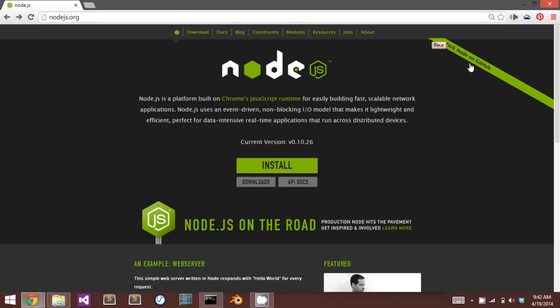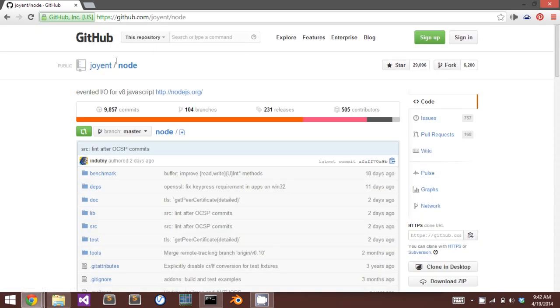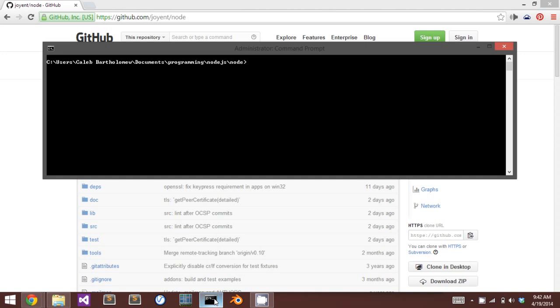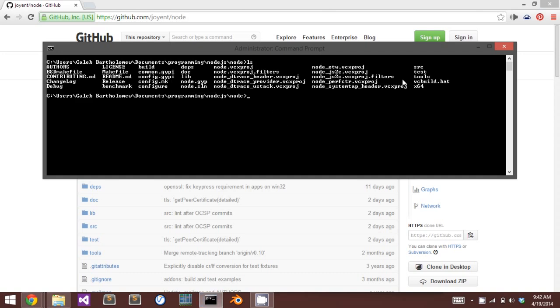To begin, we're going to need to get Node's source code because we need the .lib file that's created when you compile Node.js, and you can get the source code using git from the GitHub repository. I've already cloned it here, and inside of the folder, you're going to get this vcbuild.bat. Now that's the file that's going to actually build it. You don't need to open it up in Visual Studio or anything to build it.